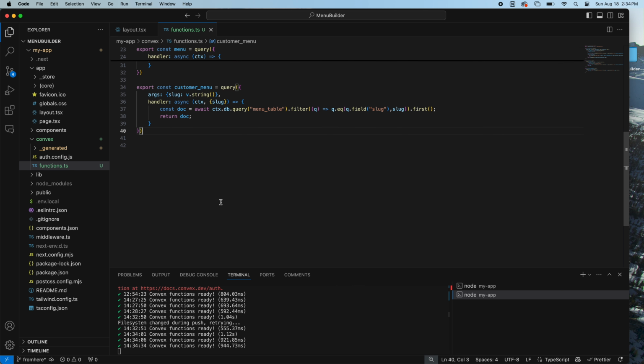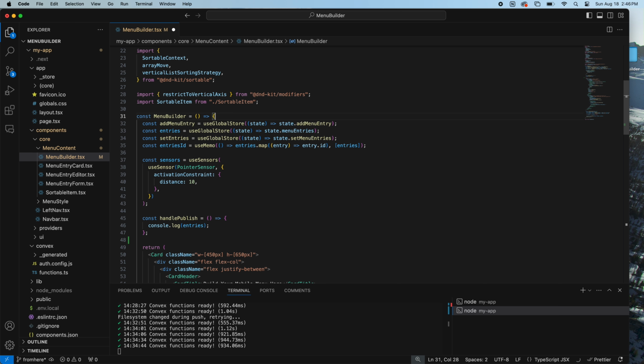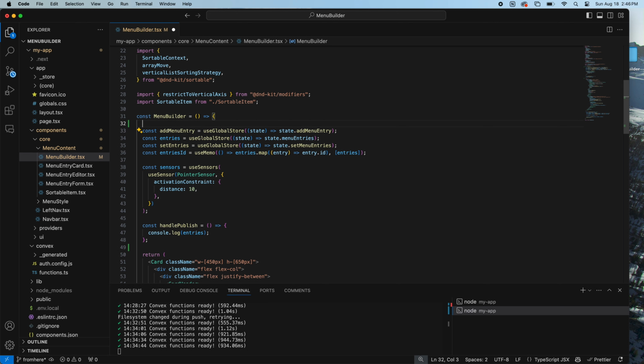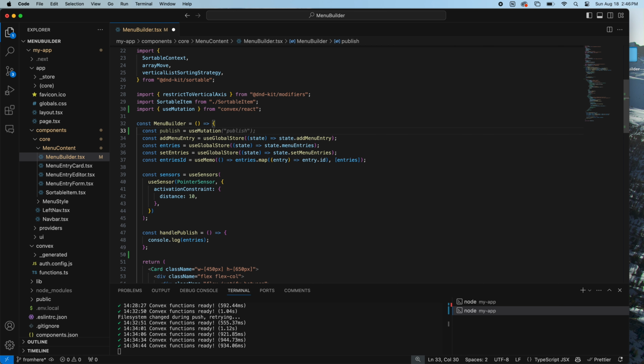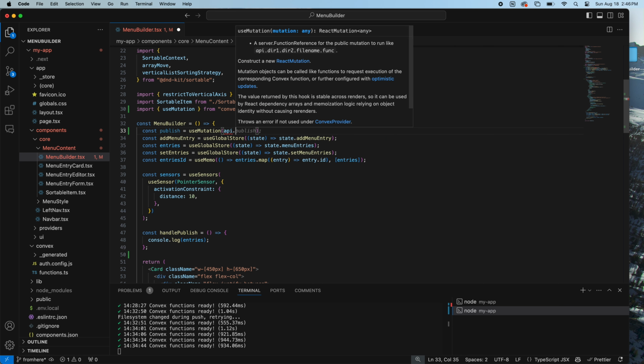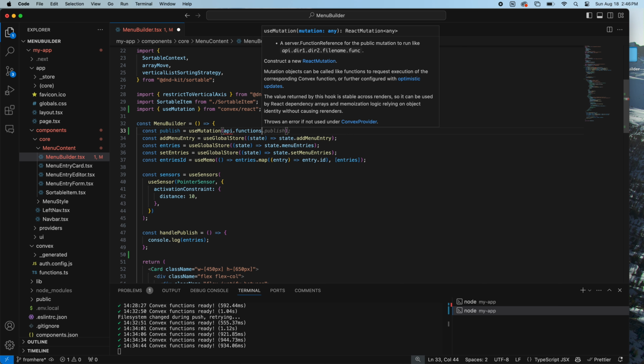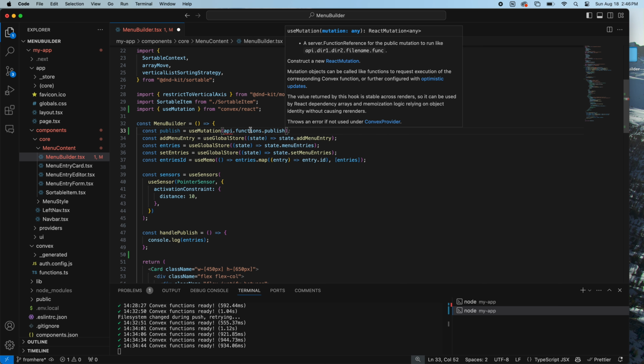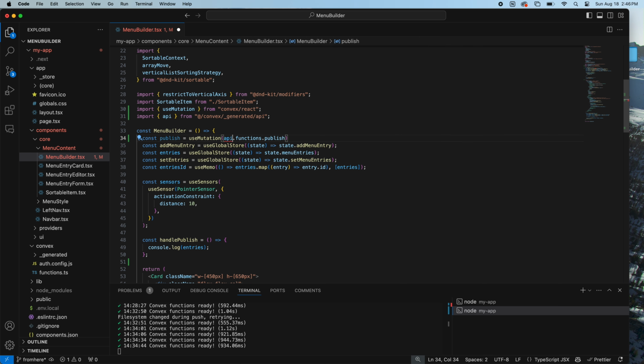And now we can actually work on using those functions. So let's go to our menu builder. And we do const publish equals use mutation from Convex. And we use API functions dot publish, which is the name of our function.